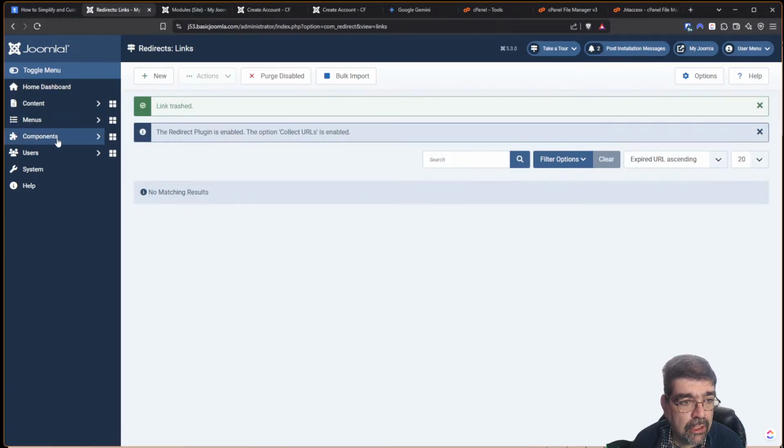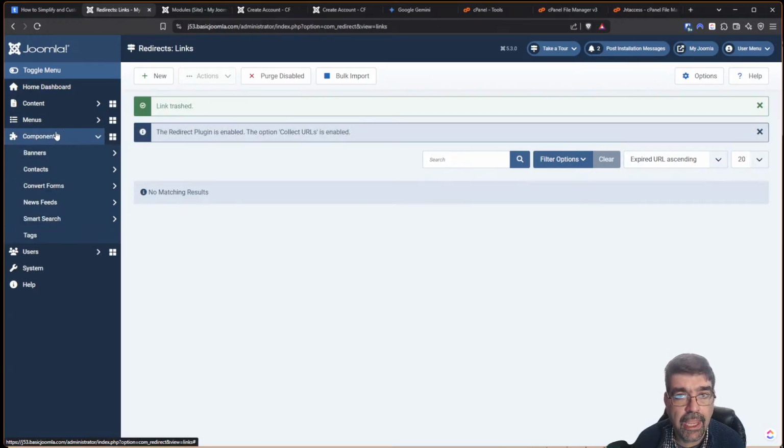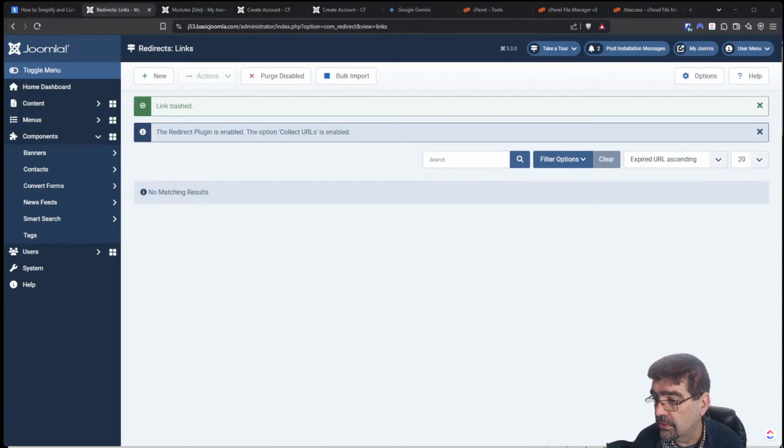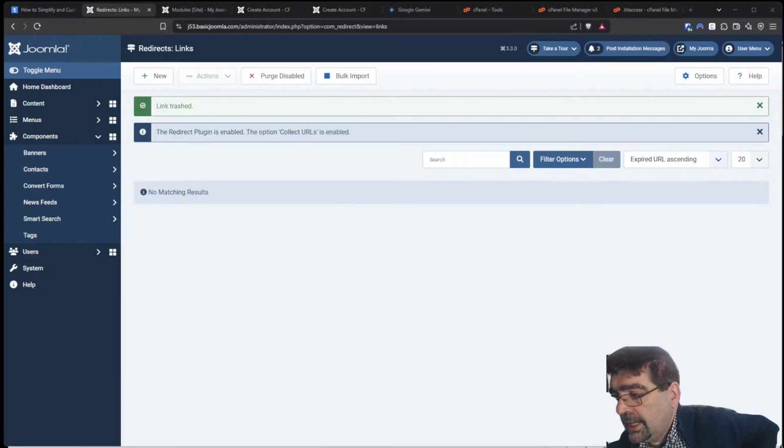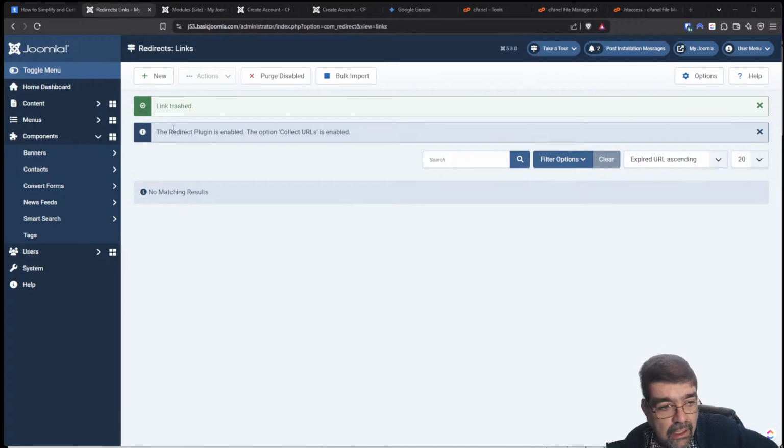Okay, so now we can go to components and let's look at some of the anti-bot stuff that's in Convert Forms, because I really like that stuff. Bjorn says use the link in the menu, non-SEF. That's a good point. That was covered up, so I didn't see that comment for a few minutes.